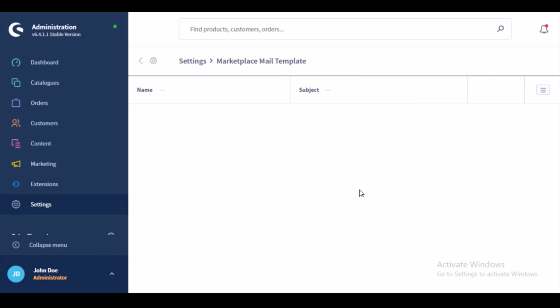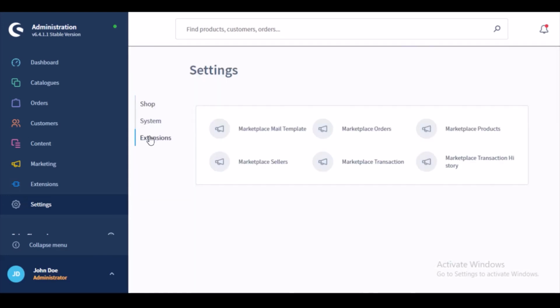So in the marketplace extension menu, I have explained all these options like the marketplace mail template, marketplace order, products, transaction history, marketplace transaction, marketplace seller. So this is all about the admin panel of this module.